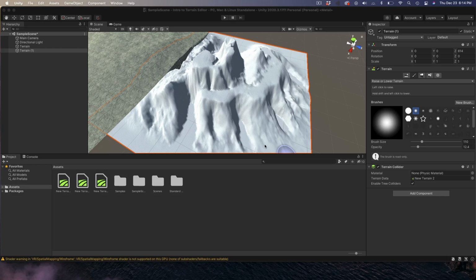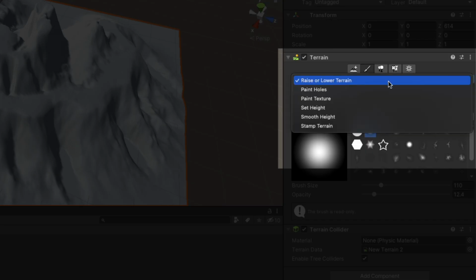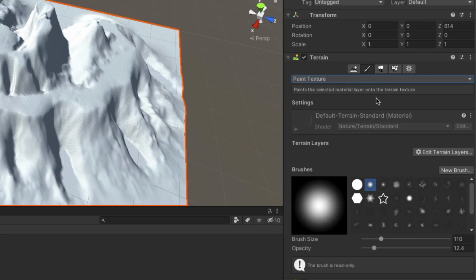Now that you've used the stamper and the raise or lower terrain tools to create your terrain and gone ahead and set the height and then lowered parts of it to create gullies and valleys, we're now ready to add texture to our terrain to make it look more realistic. And for that, we'll use the Paint Terrain tool and the drop down, Paint Texture.